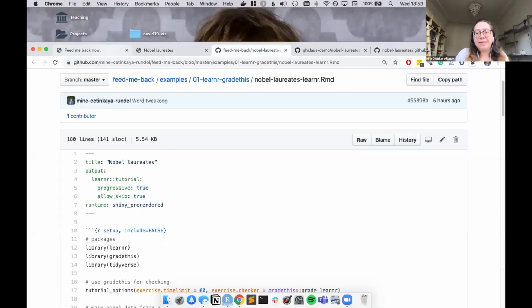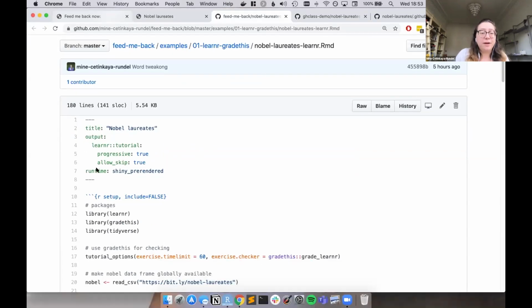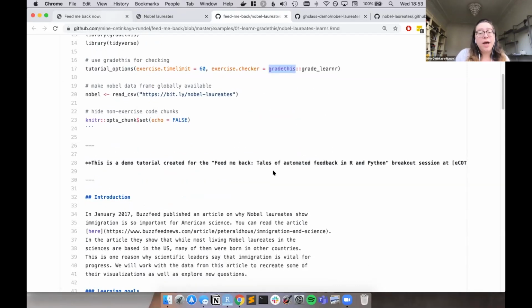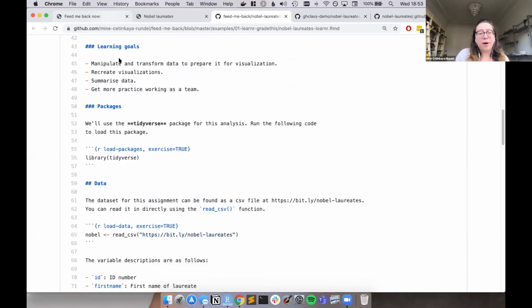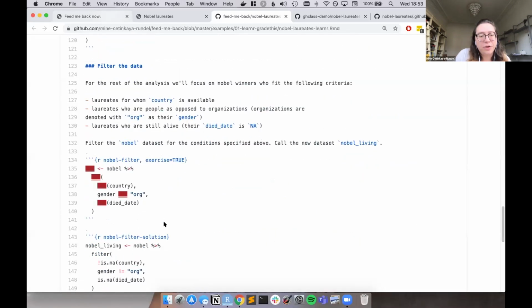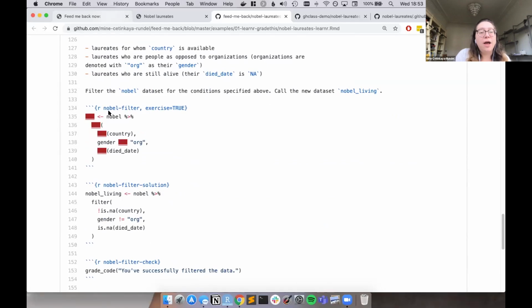This is basically an R Markdown document. If you've seen an R Markdown document, this YAML bit on top probably is familiar to you. But what we're saying is we're going to use this package called grade this to do our checking of our code. And you can see that in our Markdown document, I have the same narrative and whatnot, but I'm going to scroll down to one of these exercises here. This is what the students were seeing. That was the faded, kind of the fill in the blanks exercise.